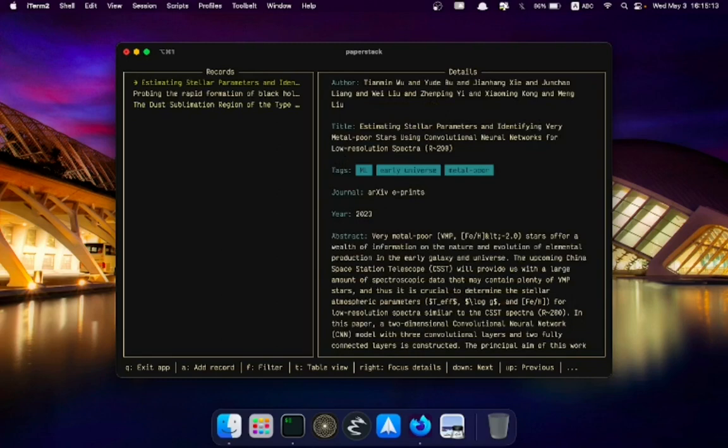Here we go. So immediately we see the records and the details panels. On the records panel, you'll have a list of your papers and different sources, and on the right, you'll have details about those sources. So here on the right, we have, for example, the author, the title, the tags, year, abstract, and so forth.